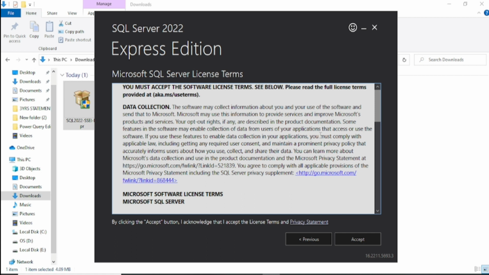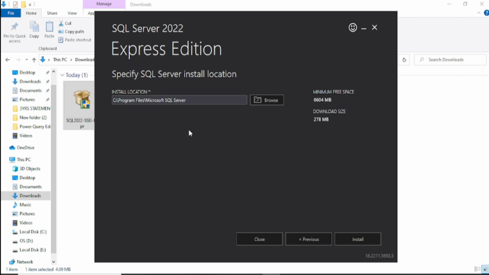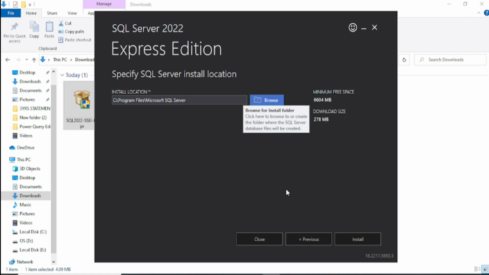And now guys, after reading all the license and agreement, you need to click on this accept button. And here we can see it is displaying the installation location. The default location guys is the C drive. If you want to change the location, you can click on this browse and set up the installation anywhere. But I will go with the default location. So let me cancel it. And now click on this install button.